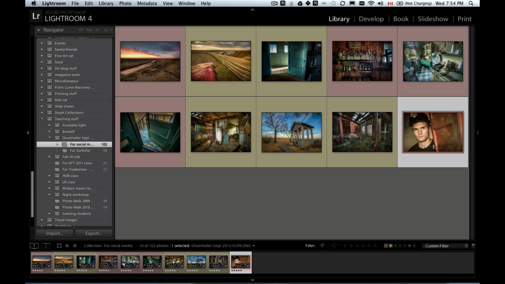So if you have several images to export and you know that some are going to work better on one side or the other, just flag them in some way. In Lightroom, you've got color coding, you've got number coding, and so on. You can rank them with a certain star level. And that's what I've done here, and then I've searched for only those ones that are flagged with the red and the yellow.